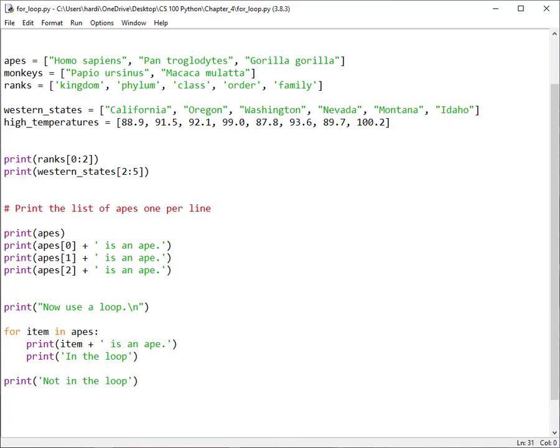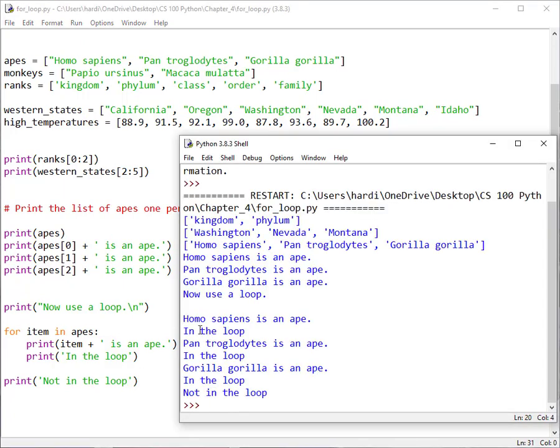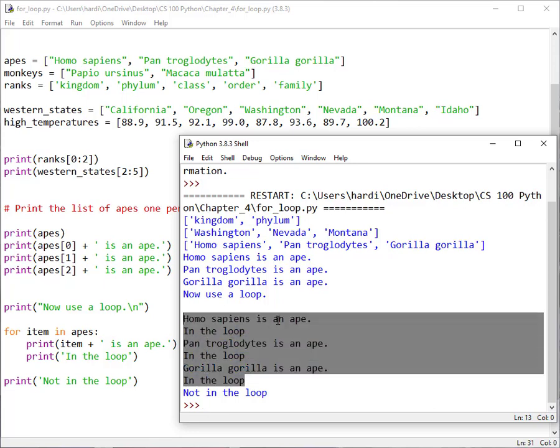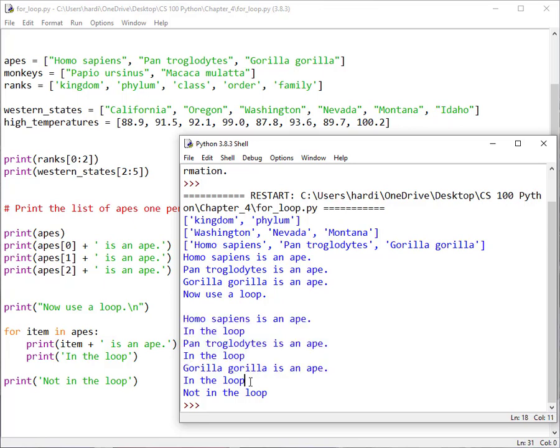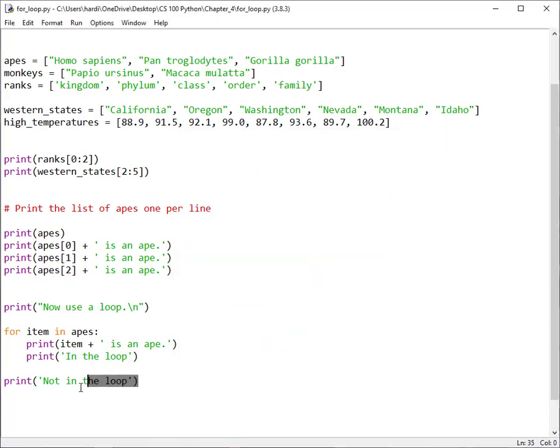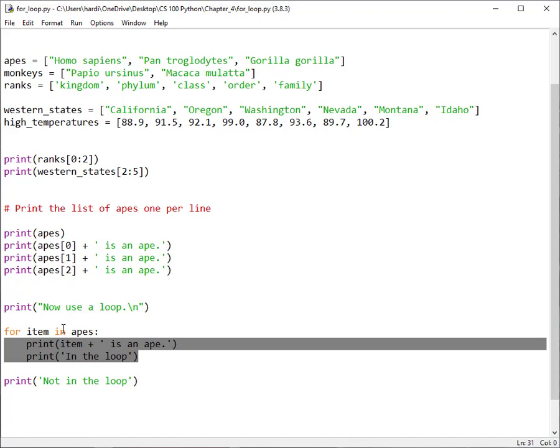So here is the result. Inside the loop, we get the 3 outputs. We print out the item that's in the list apes. So we do that here. That goes through the loop 3 times. Then we print out not in the loop at the bottom. So this print statement at the very bottom, that's not part of the loop. So we have exited the loop after we did this print in the loop statement.